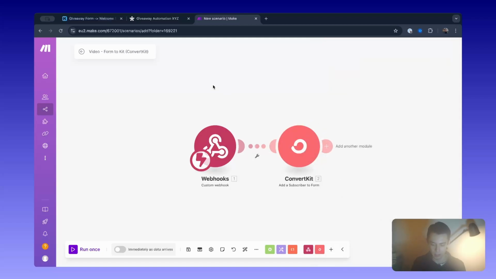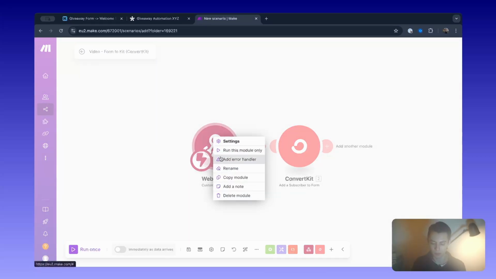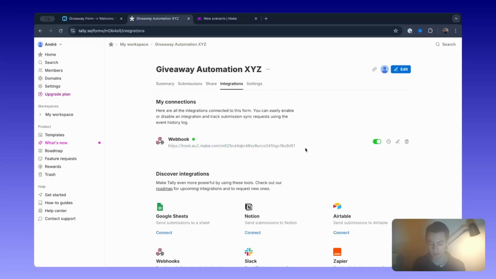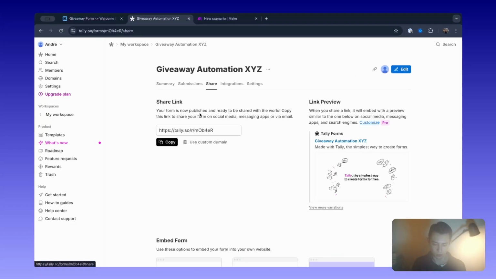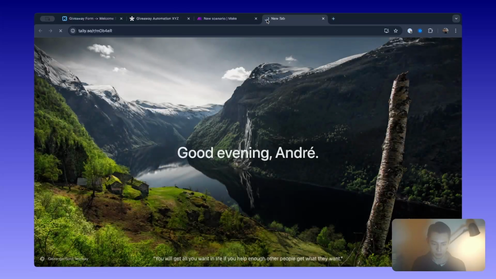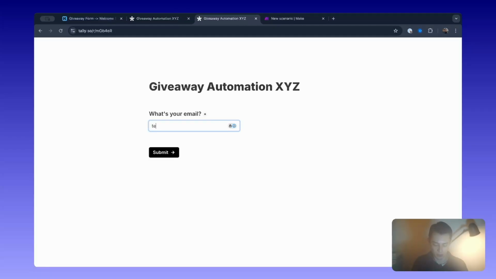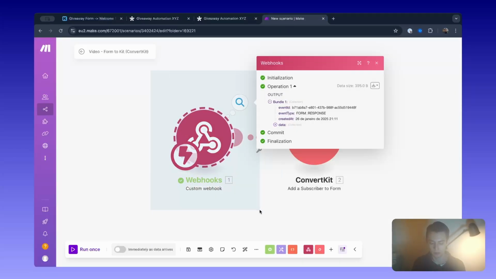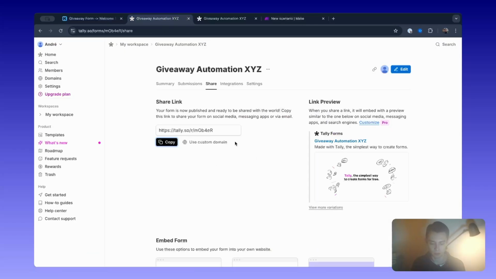Okay. And let's double click if you're on a Mac, or right click if you're on Windows, and you're going to click run this module only. And now this is going to be waiting for some trigger. And the specific trigger is this URL. So what we do is we go here to the form. So we go here to summary, to share, copy this, let's open it, and now let's just say tests.com, submit, and once we submit, this should trigger this webhook because we got it on the URL.